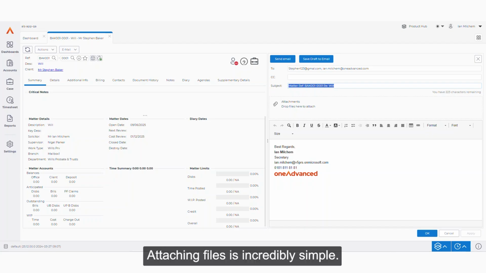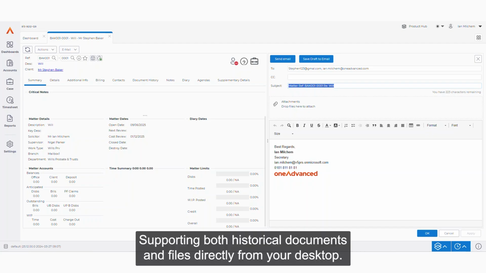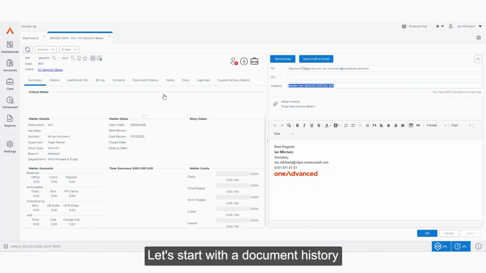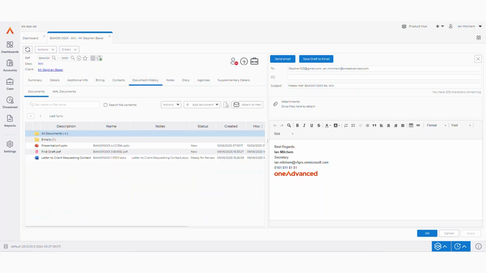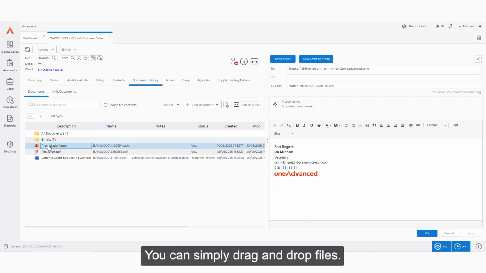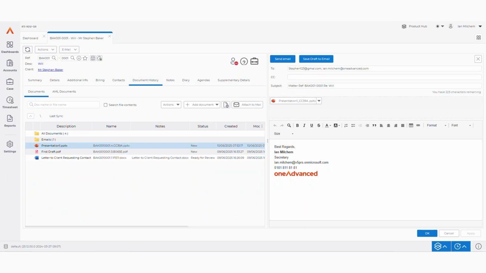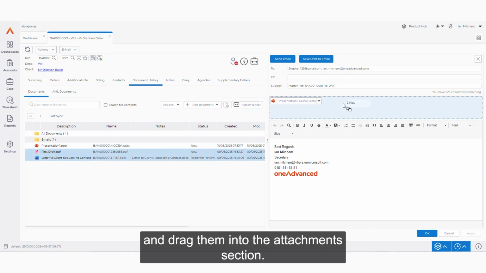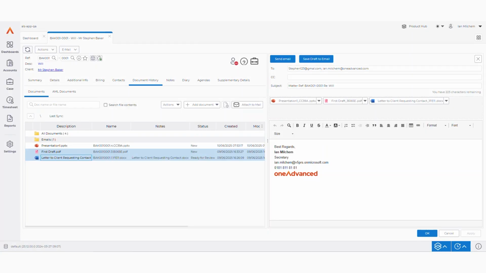Attaching files is incredibly simple, supporting both historical documents and files directly from your desktop. Let's start with the document history. From document history, you can simply drag and drop files. Notice how I can select multiple files and drag them into the attached section, saving valuable time.